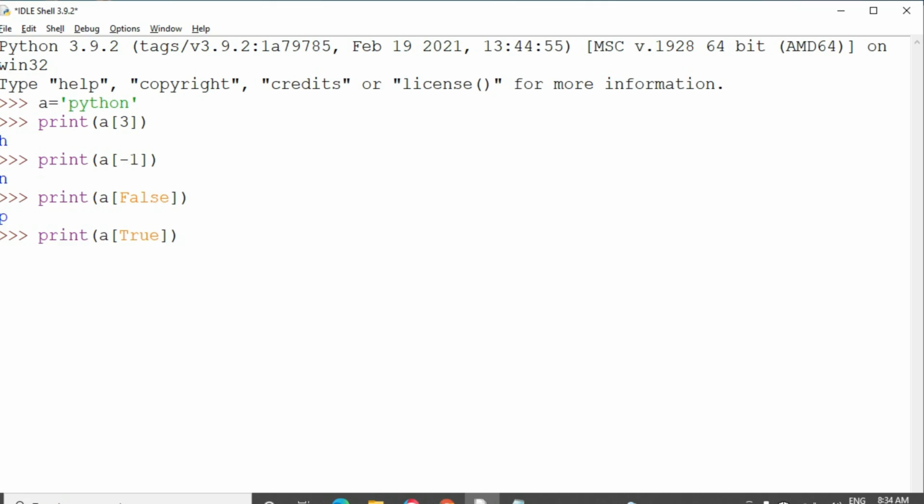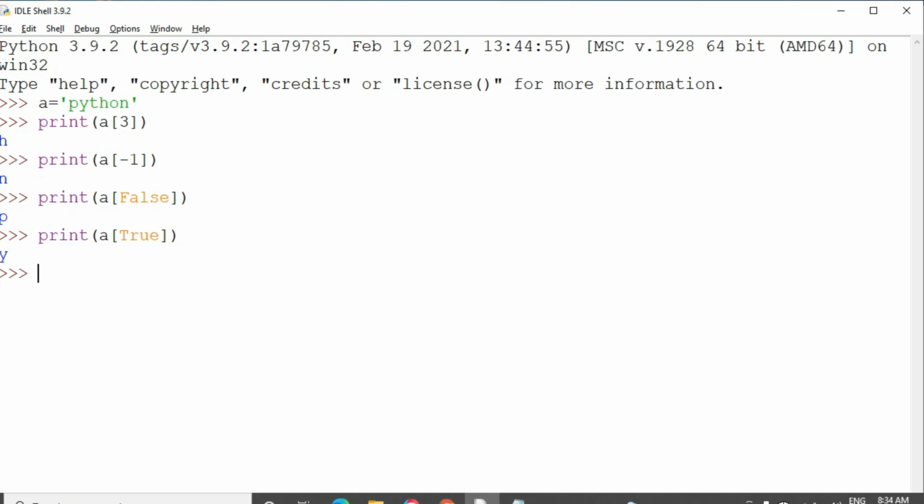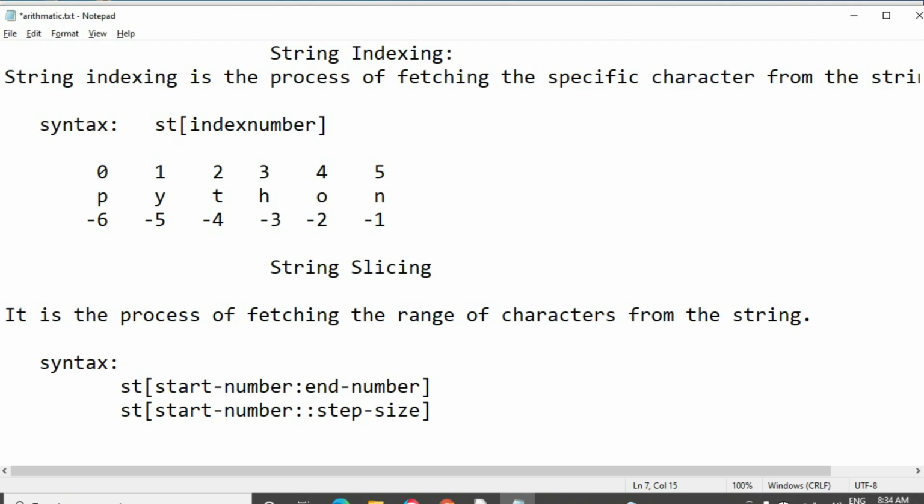a of True gives Y. This is the first position. P is the 0th position and Y is present in the first position, so it will display the character Y. Okay, this is a very simple one. You will see the next one.